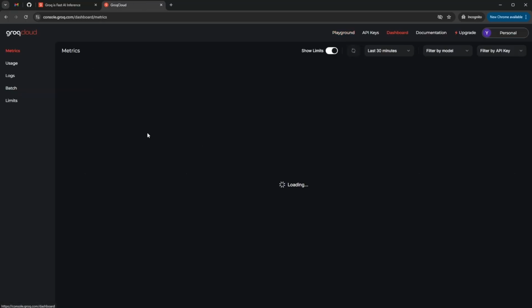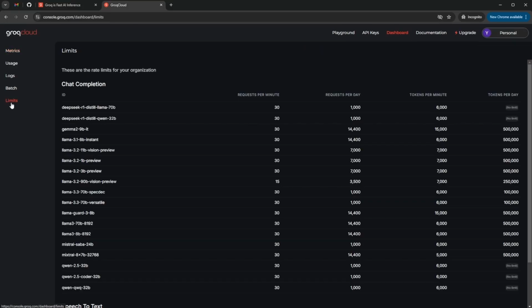Then the dashboard is going to show you metrics, usage, logs for all of your API calls, showing how many tokens you're using and when you're using them. The limits section here is quite an important one. Here you can see a list of all the chat models available to you with their respective request and token limits. So what are requests and tokens?